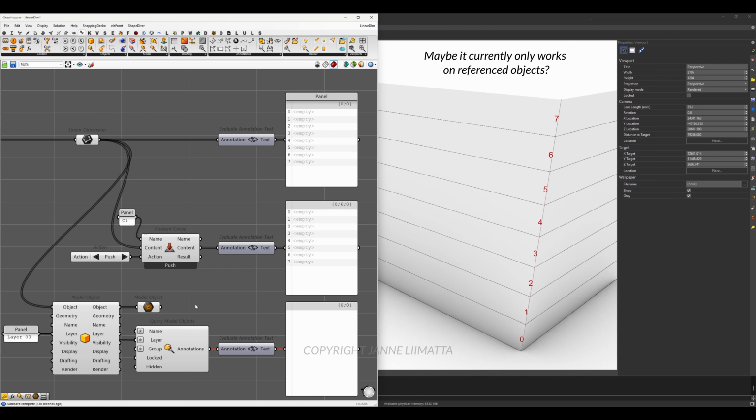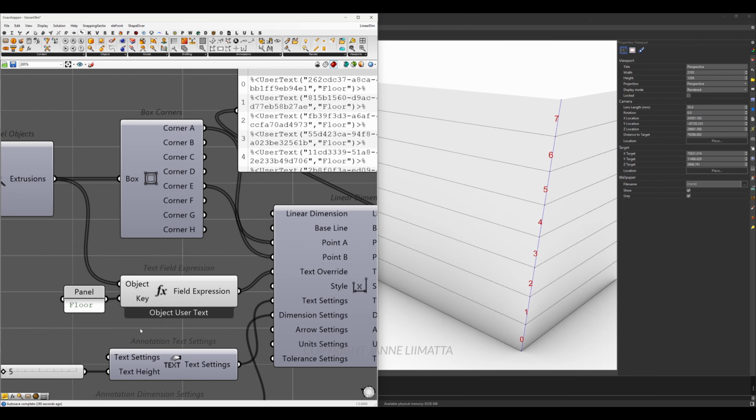Now I find out that you need to bake the annotations to actually get the values with this component. I'm pretty sure that this is not intended behavior, but if I bake the model object and I use query model objects to get the annotations and then evaluate them, we can extract the values that they have. I recommend that you go back to the text field expression component and right-click on it to find what parameters you can actually use it for.